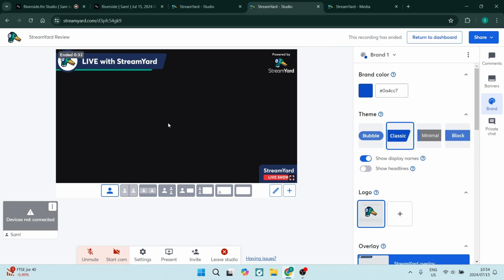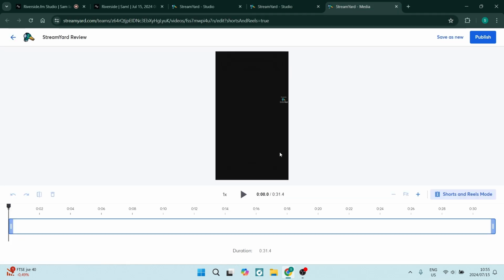Now, I can't feed my camera here as well as in Riverside, so this is blank, but the quality output is pretty much the same, and you have the opportunity again to use overlays over here. And once you're done and you've created your recording, you'll also have the editor. Now, having a look at these two platforms, StreamYard does offer a couple more features. However, they do have this watermark, which I'm not entirely impressed with.